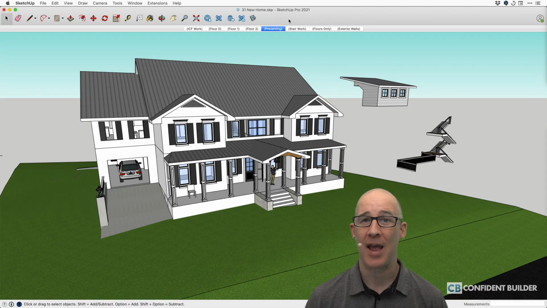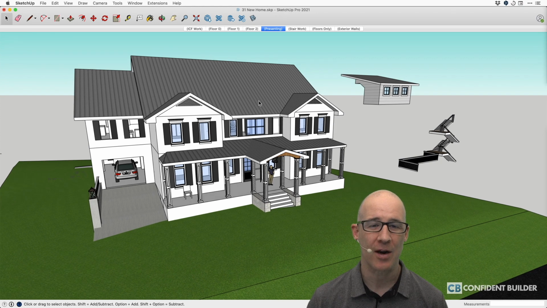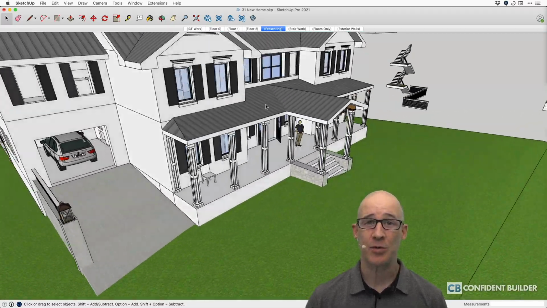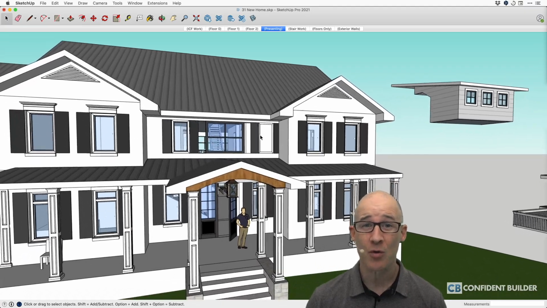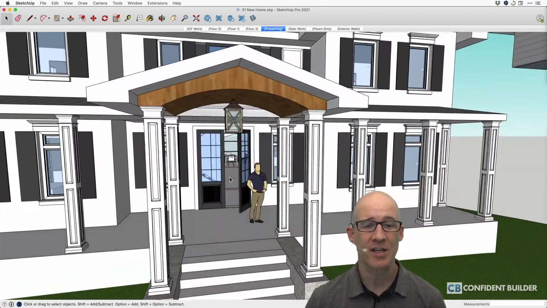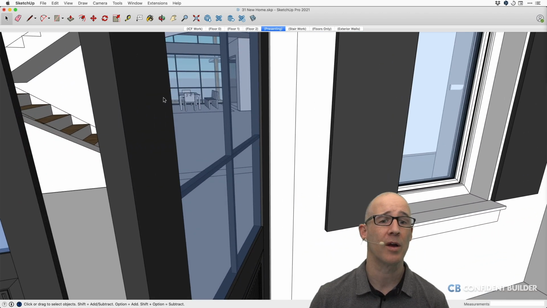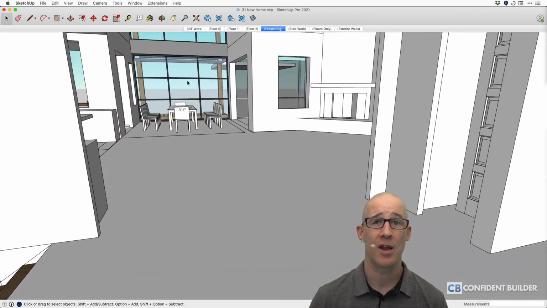In SketchUp, and I have to give credit where credit is due. Thank you, Tucker Webb from ArayaCAD. I forget exactly how to pronounce it. Tucker, remind me. But I am using my SpaceMouse right here in order to move around and through the model. Now, what's really cool about this is that you can go in through the model and go straight through things in order to see what's going on and move around.